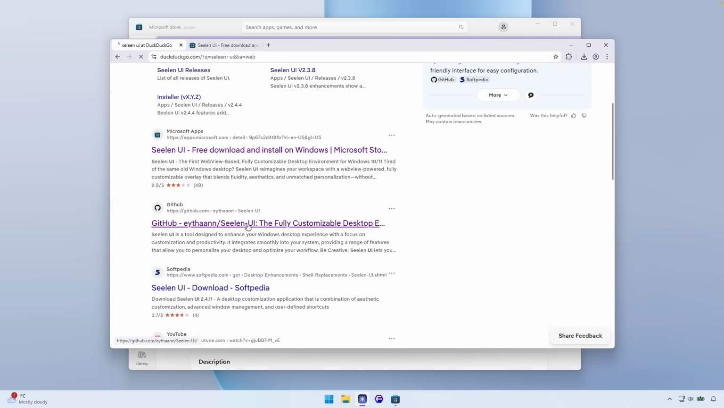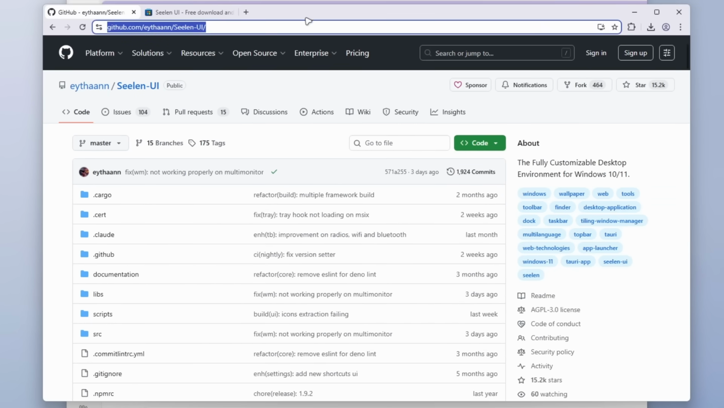Just go here to the GitHub and click on Seelen UI. I will also put this link in the video description down below, by the way.